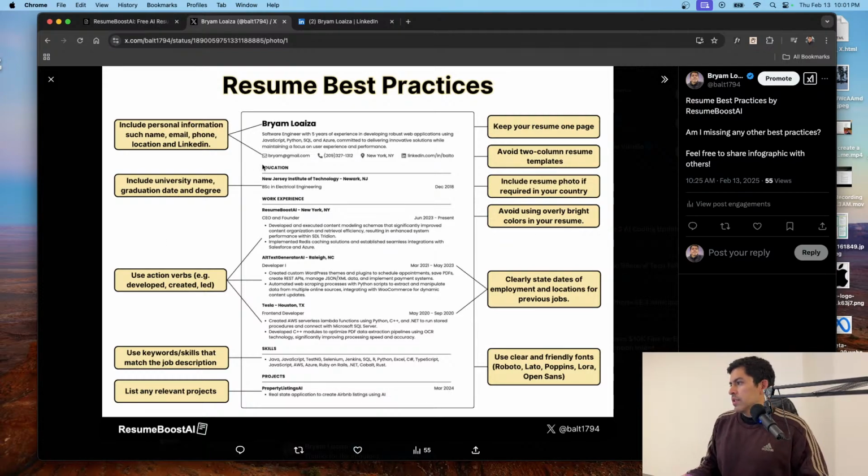Now, the second section. So first section, you want to have the sections in order as well. So you want to have personal information, then education. For education, you want to have where you went to school, the name of the school. In this case, New Jersey Institute of Technology. I went to that one, so that's why I have that name. And then Newark, New Jersey, where it's located.